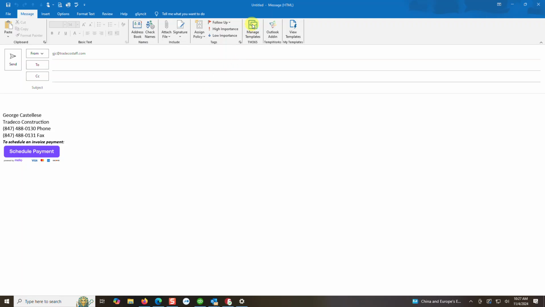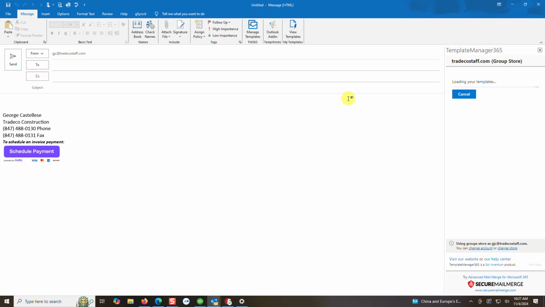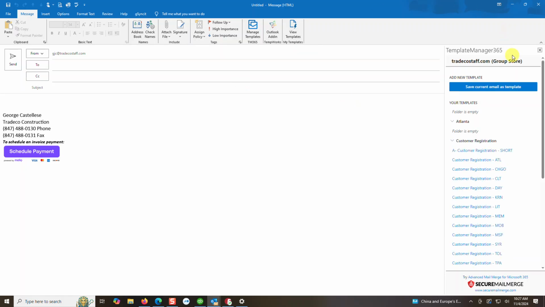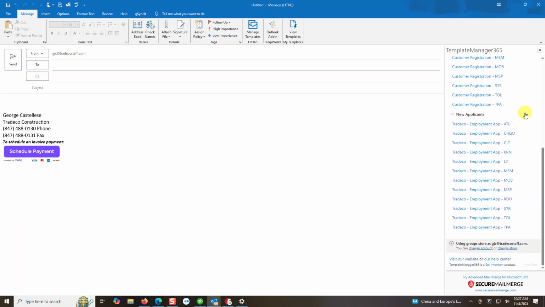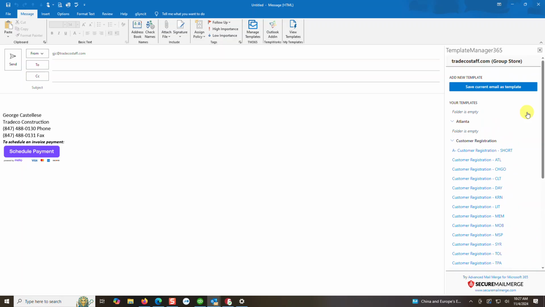So very simply, you just click right here, single left click, Manage Templates, and then the Template Manager will open, and it will open on the right side of the screen. When I install this for most of you anyway, it should default to what's known as the group store. There are two stores. There is your store, your personal store, and then there's the group store. The group store is where everything is shared with everybody. Whatever goes in the group store, everybody can see and use. If it doesn't default, I'm going to show you how to switch back and forth.